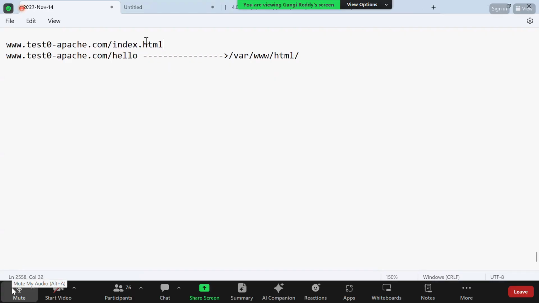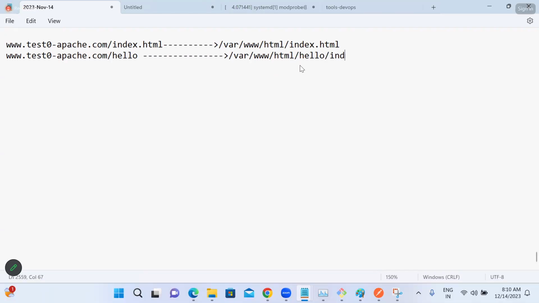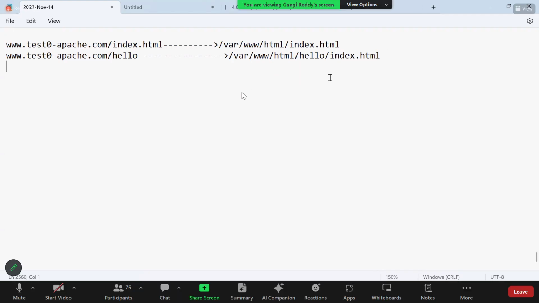What is the extension for this? No, you need to have one folder right here, hello, and then you should have what file here? Index.html. Otherwise, it will fail. By default, what file will it look for normally? Index.html. Now let's say I'll do one more.